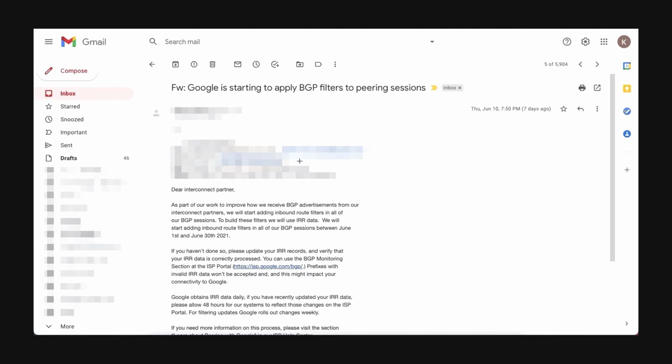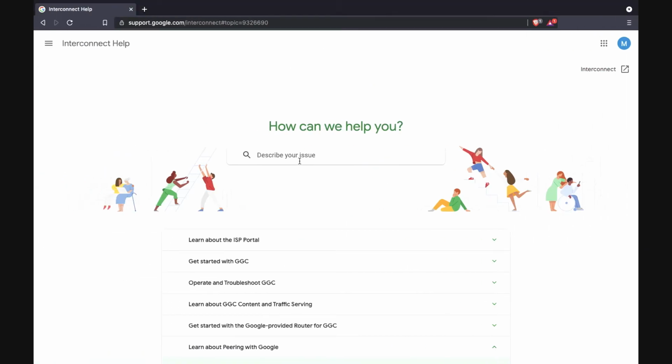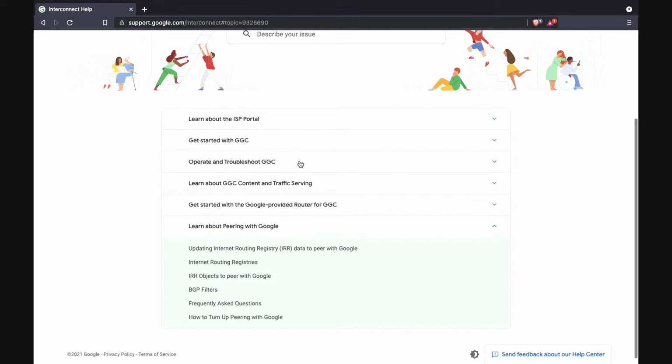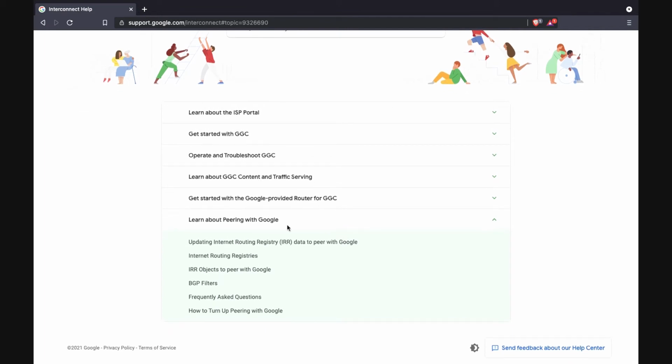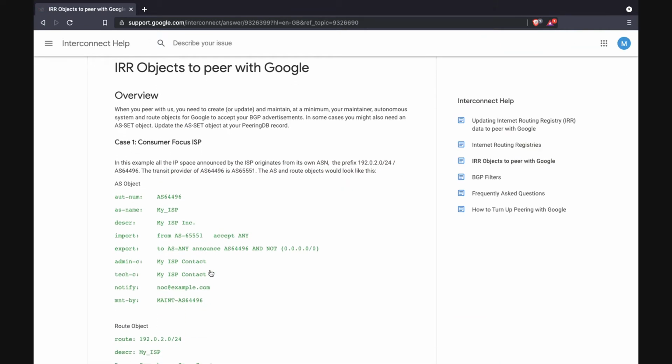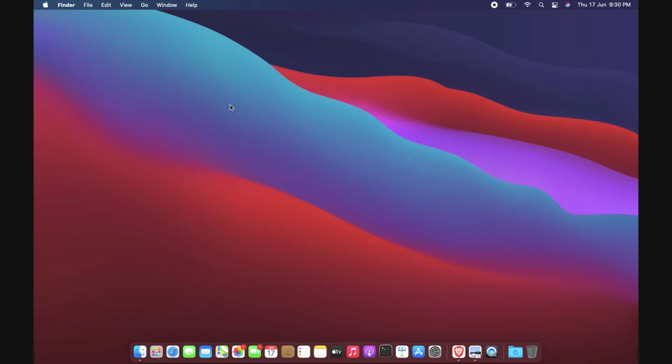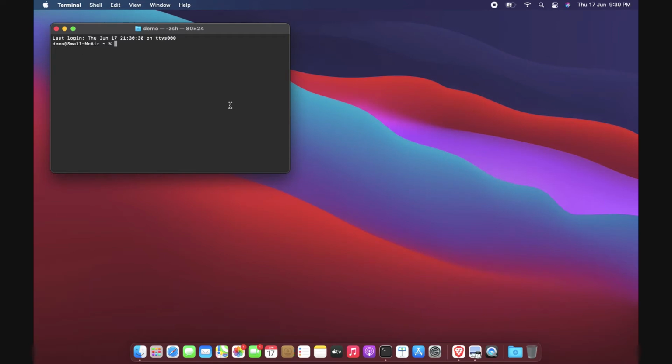Before we get into that, this is the support page that Google had tagged in their email. You can go to this page and all the details are here. So one of the details here is, if you are peering with Google fresh or you're already peered, you can see what IRR objects are and how you update them. So if you want to check what your IRR is going to respond when Google queries it, you can go to your terminal and do a whois check on your prefixes.